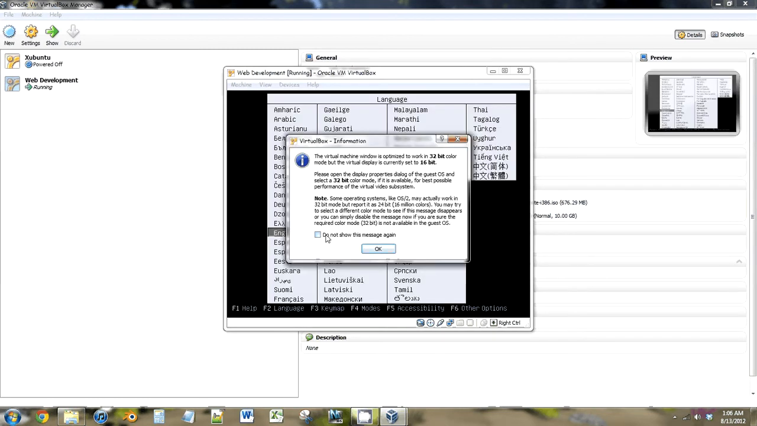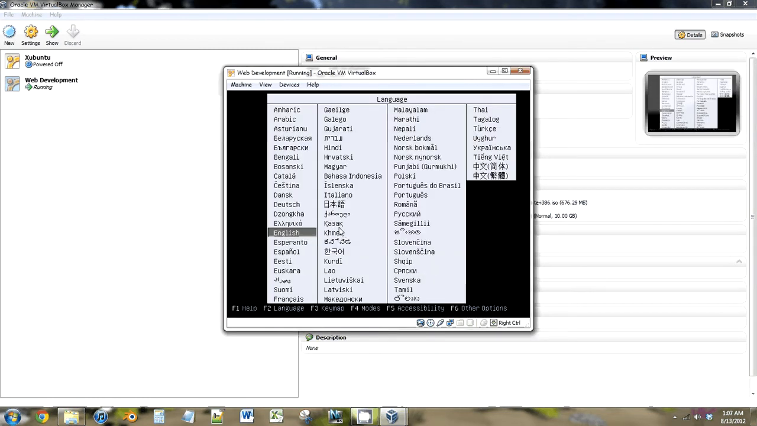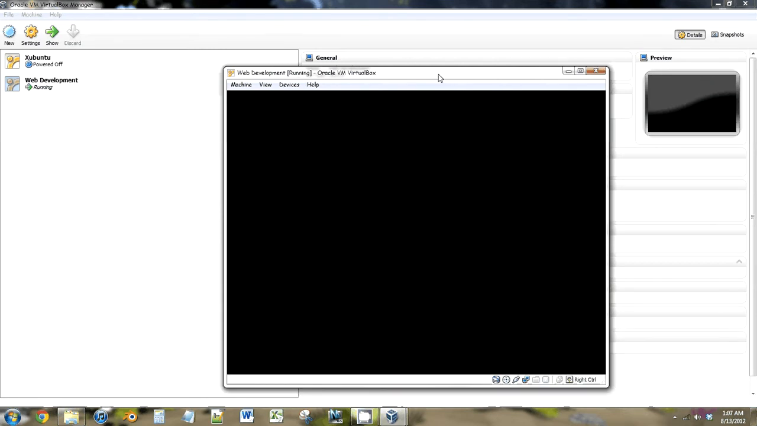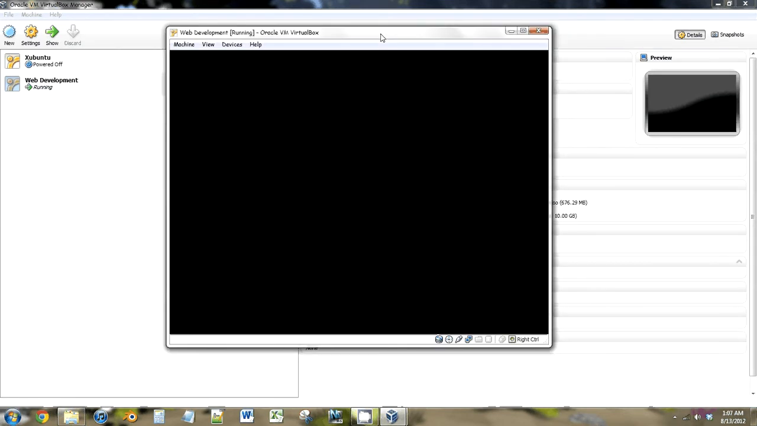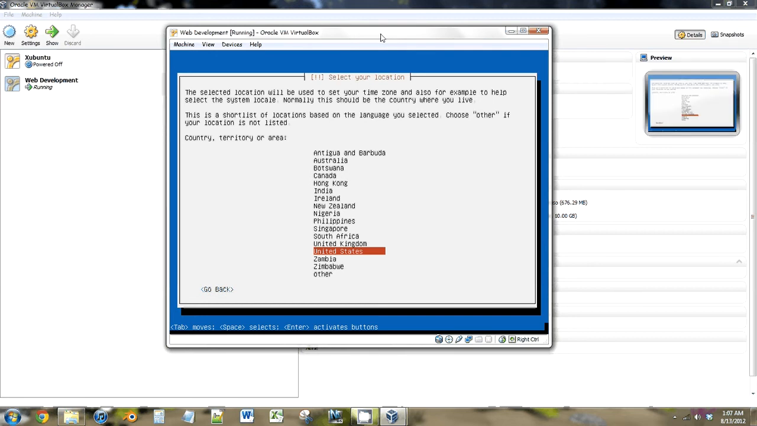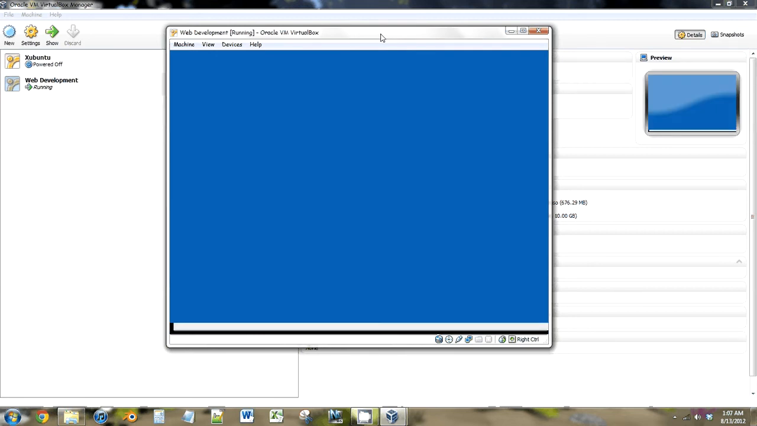After I start it, it should work almost flawlessly. Do not show this message again. I'm going to stick with English, but if you are using a different language, you can choose that. I'm going to start that up. Click install, or enter into the install. I'm hoping that this is the UI install. If not, okay, we can just go through it like this. You select your language for the install. You select your location.